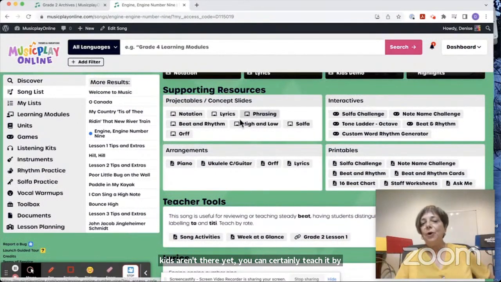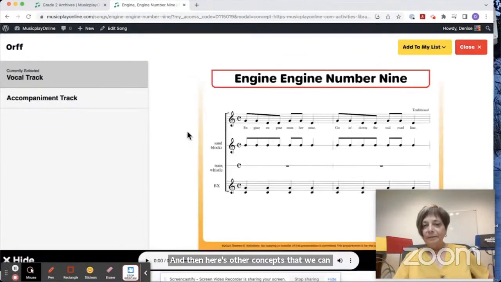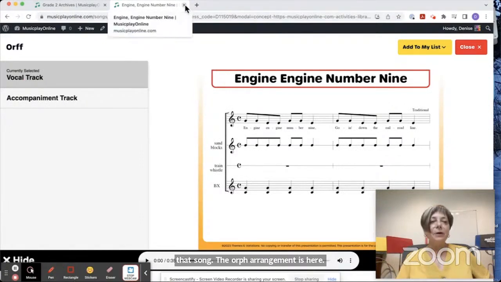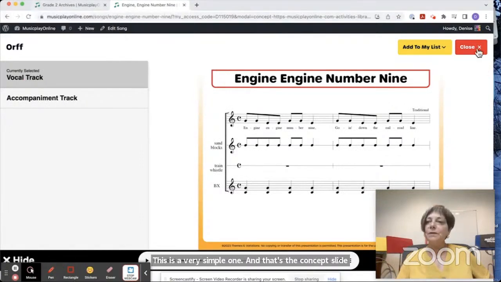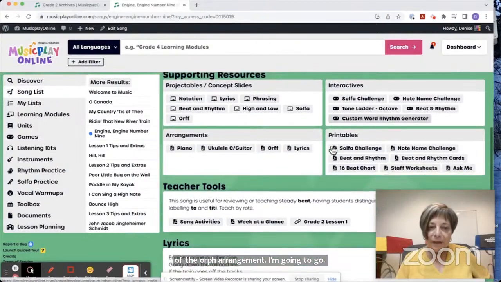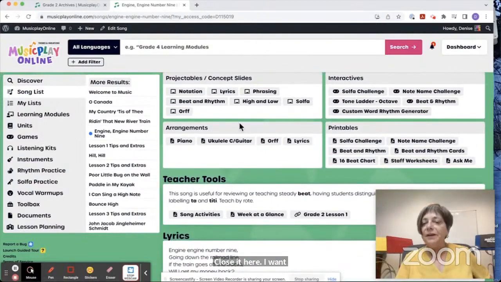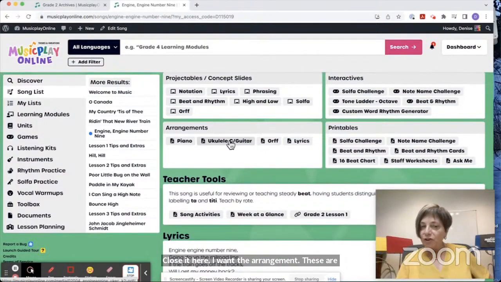And then here's other concepts that we can derive from that song. The ORF arrangement is here. This is a very simple one. And that's the concept slide of the ORF arrangement. I'm going to go close it here. I want the arrangement. These are the arrangements. So a very simple piano arrangement, ukulele guitar arrangement for every song in the song list.